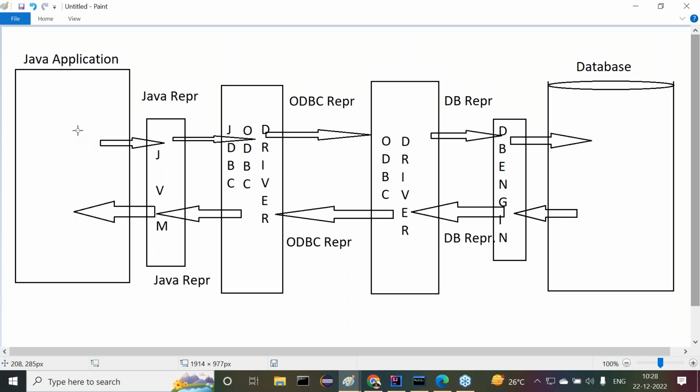All of you observe carefully what exactly the work I have done here. First of all, I prepared a Java program, these are Java representations, this is JDBC-ODBC, and this is the ODBC driver. Now, what is going to happen when I execute my JDBC program? First, the Java representations are given to the JDBC-ODBC driver. The JDBC-ODBC driver converts the representations from Java to ODBC representations.